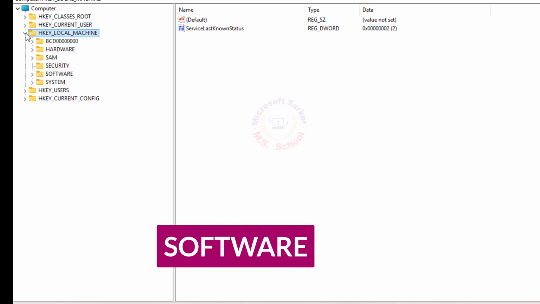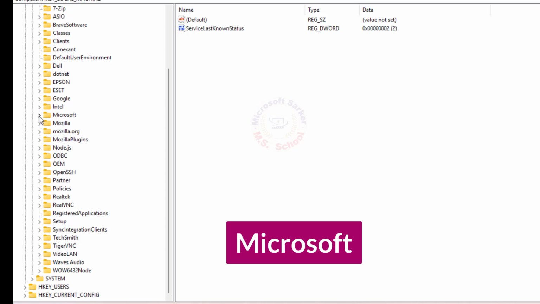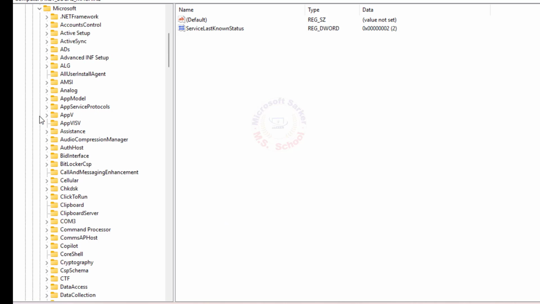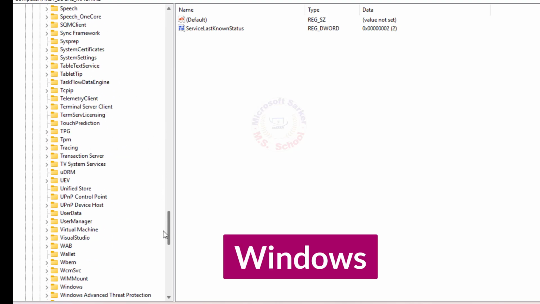Click on HKEY_LOCAL_MACHINE. Then click Software. Microsoft. Scroll down. Then click on Windows.